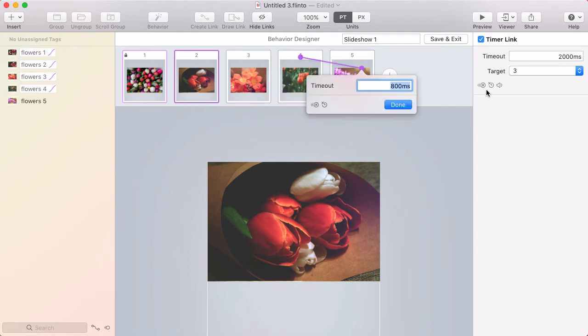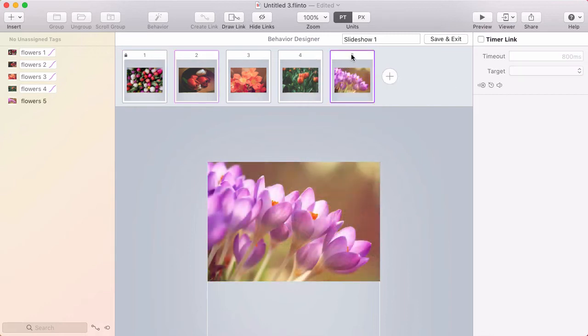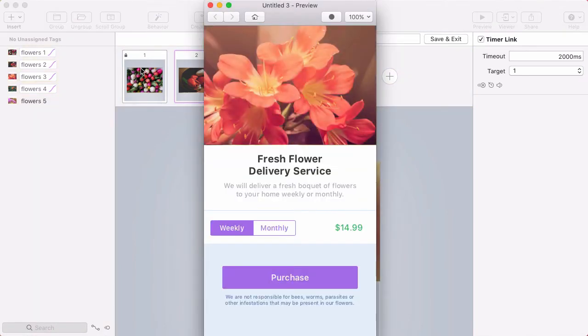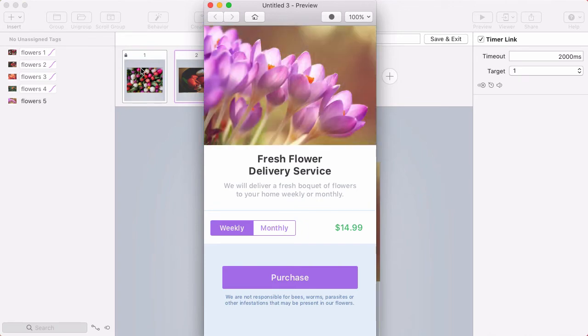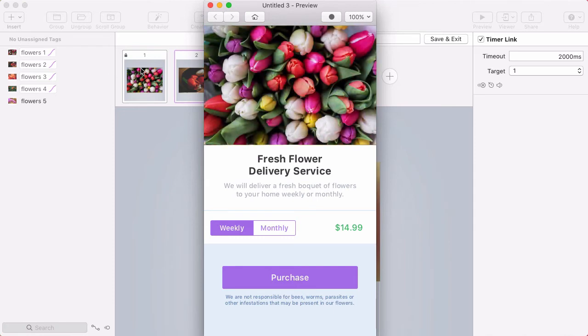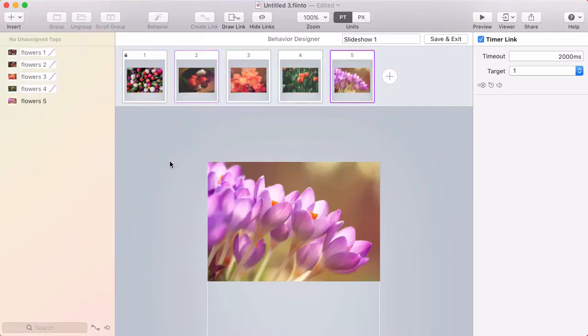from 4 to 5, and from 5 back to 1. Now that I have all those timer links in place, it should loop through all the slides and then back to the beginning. So if I open up the preview, we can see that that's working. And let's just verify that when it gets to the last slide, that's this one, it goes back to the beginning.